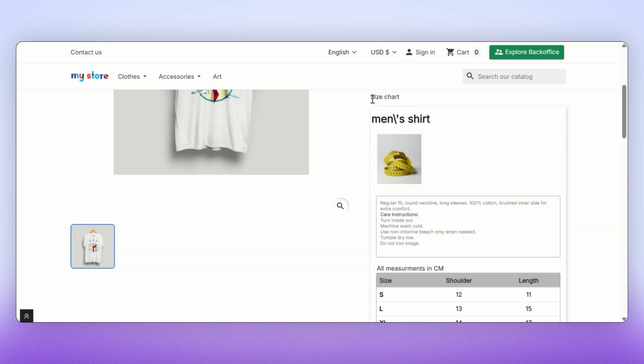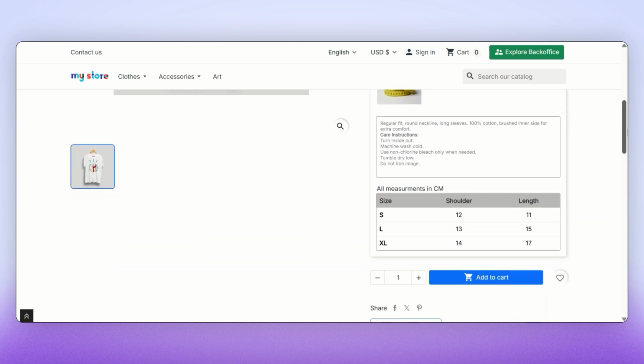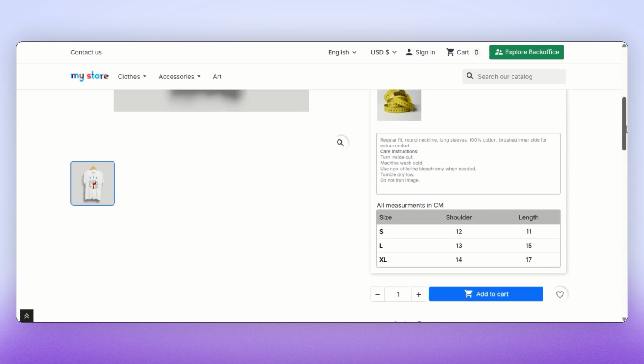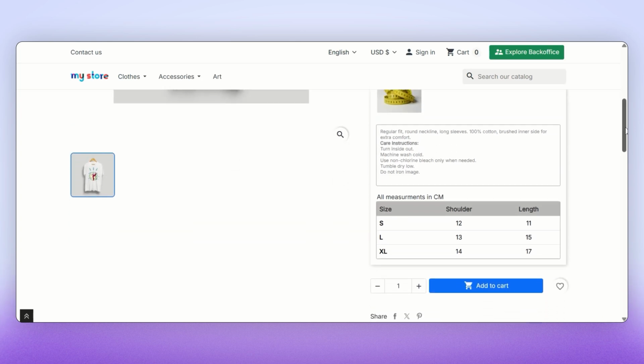To complete the presentation, the size chart title is clearly displayed above the chart, ensuring a clean, professional, and user-friendly layout. As configured, the size chart is displayed in a row-wise format, making the measurements easy to read and compare. This layout helps customers quickly understand the size details and confidently select the right fit.